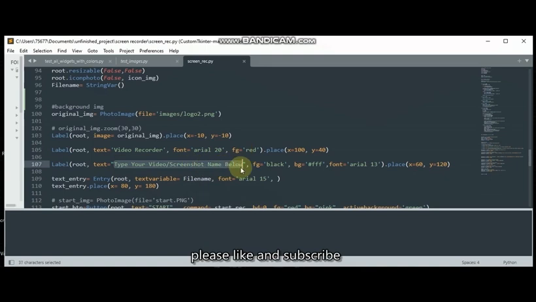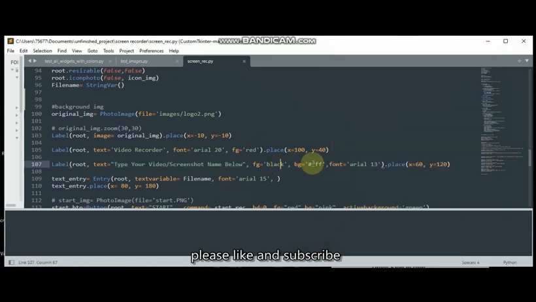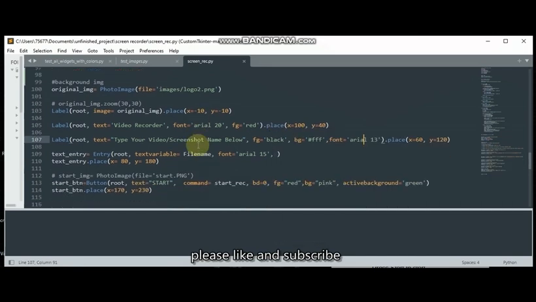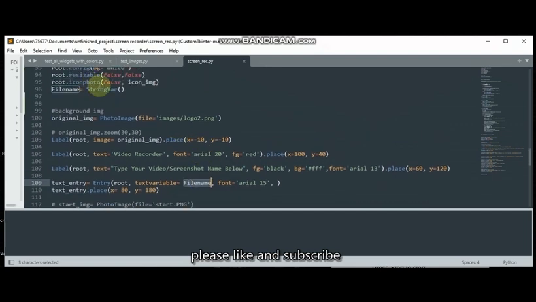And also we declare text as a type of our screen, like the text again: type your video name below, which is above the text entry. So this is the text actually. So here it is, and then we give the color of black, background of white, and the font of the same area, and the font size of 30, and this is 50 by 120 actually. And then here is the text entry we use here. The text entry holds this; we use the finding variable to hold it.